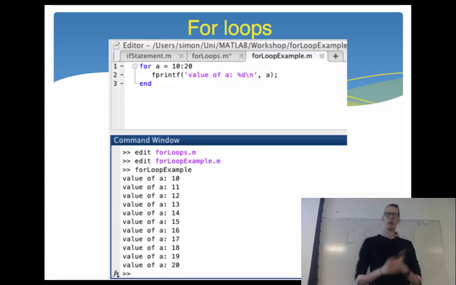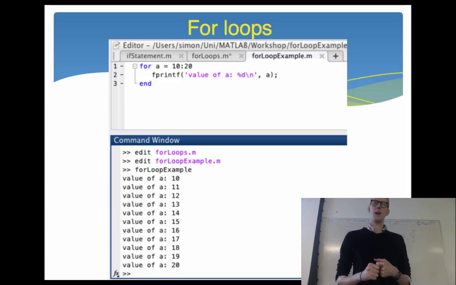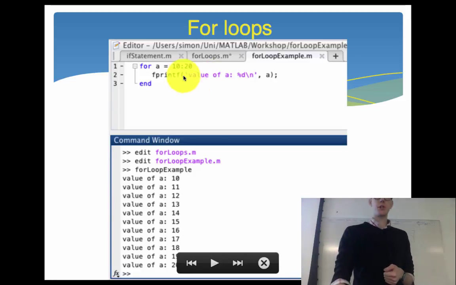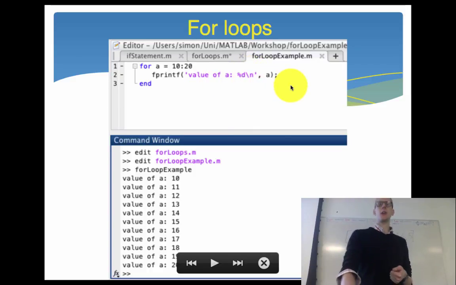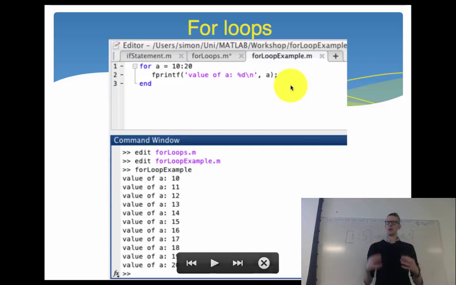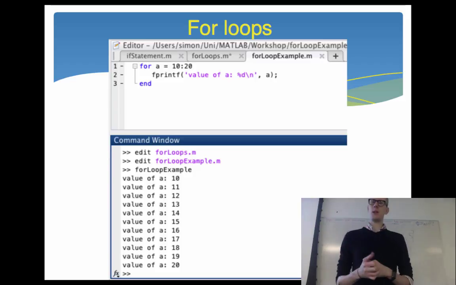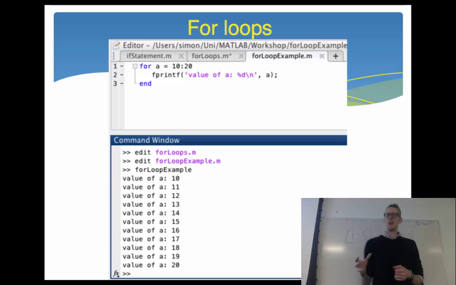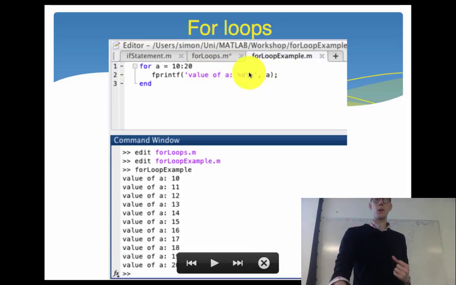So when a is 10, we're going to fprintf that the value of a is 10. When a is 11, we're going to fprintf that the value of a is 11. And we're going to do that for every value of a. Now, just to recap on these fprintf statements, this means that we want to print to the screen the value of a is some number, and then remember that the \n is a new line character, so we want to print each time on a new line. And what number do we want to substitute in there? Remember that %d means we want to substitute a whole number in, an integer. The value of a is some whole number, and we're going to substitute in that value a into that space where it says %d there.